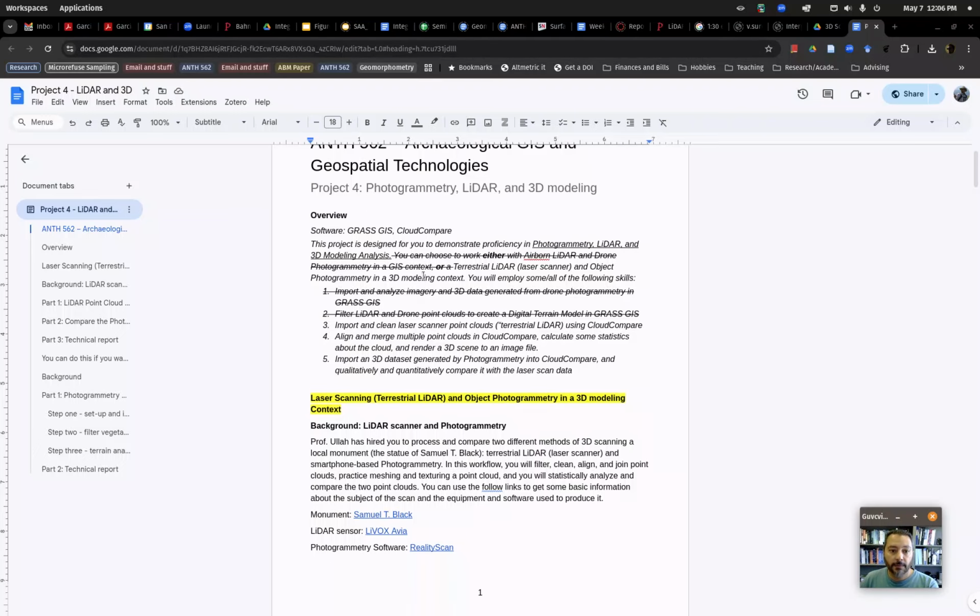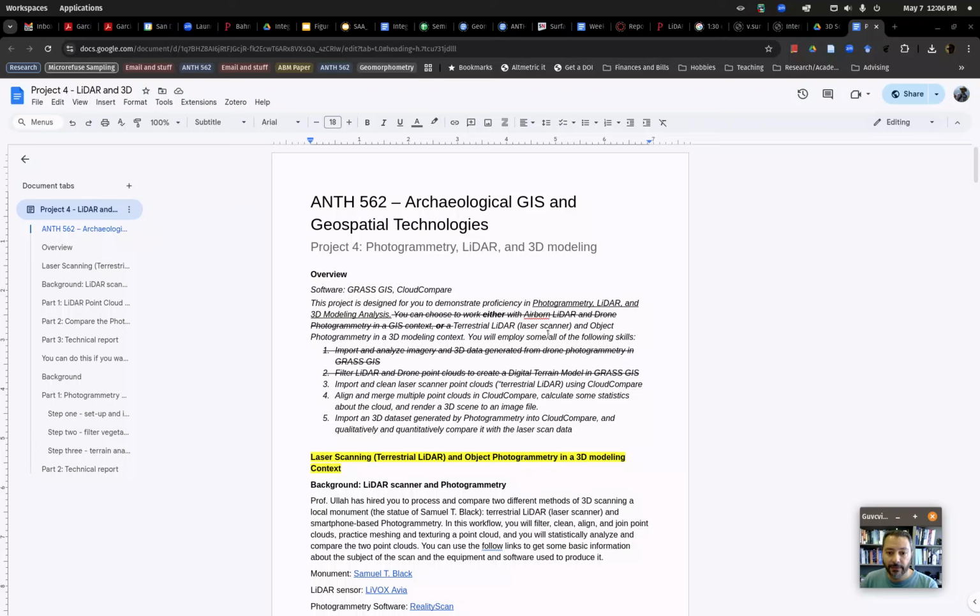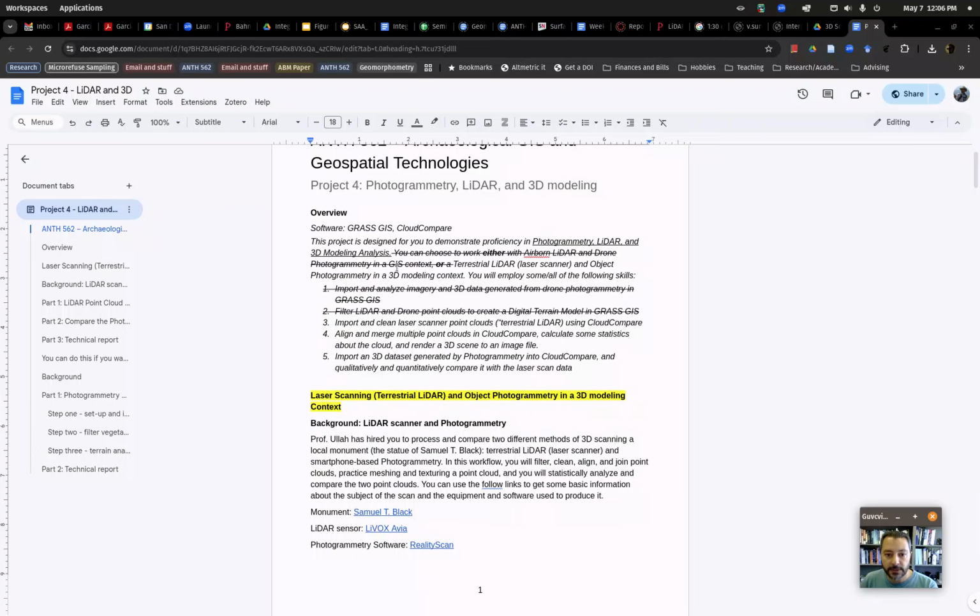So firstly, this is the project file for project 4. You can see there's some stuff that I've sort of struck out. We talked in class about having the option to either do the airborne LiDAR drone photogrammetry or the object photogrammetry 3D modeling. And just to simplify our lives, we're just going to go all in on the object photogrammetry. And we're going to basically take the laser scans and the photogrammetry scan that we did of the Samuel T. Black statue on campus the other Monday, and we're going to use those data sets for this particular project.